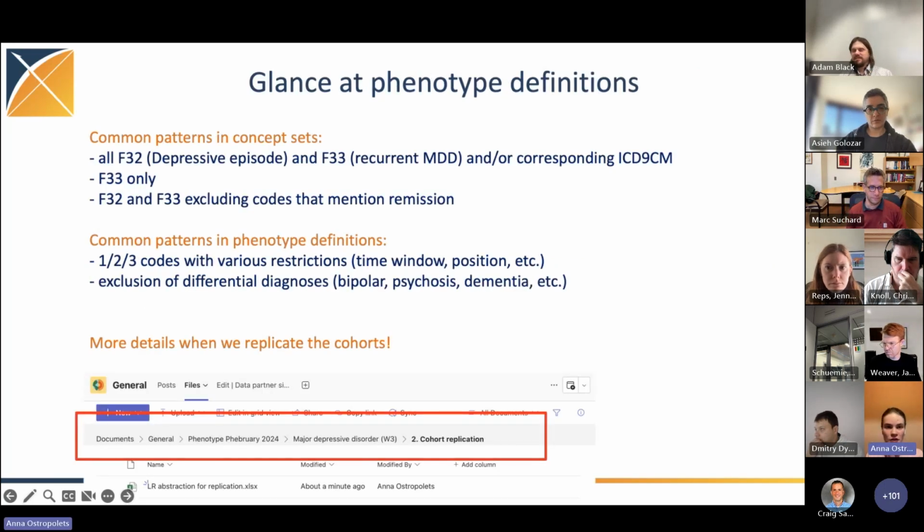And we will also take a glance at the content of the phenotypes themselves. I will just say a couple of words about what we saw so far, and we will have more information once we replicate the cohorts. And if you want to replicate the cohorts in Atlas, there is a sign-up sheet that you can find in the major depressive disorder folder, step 2 cohort replications.